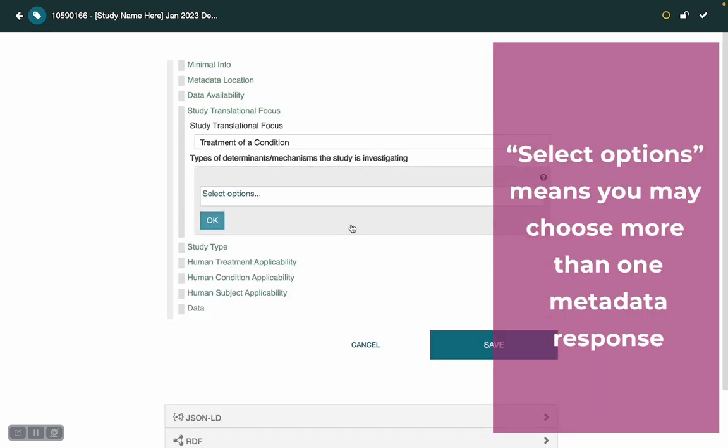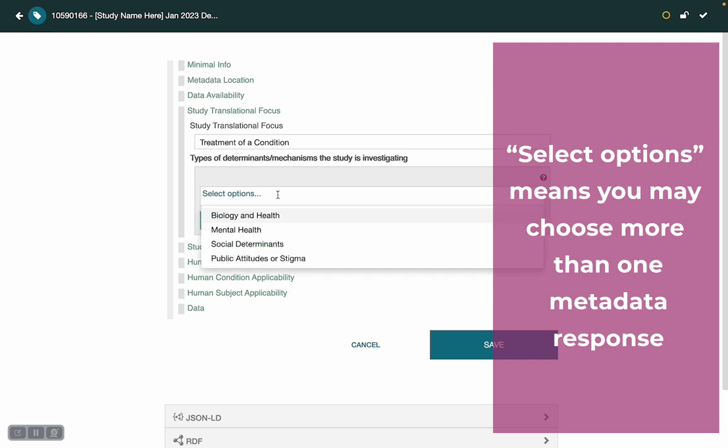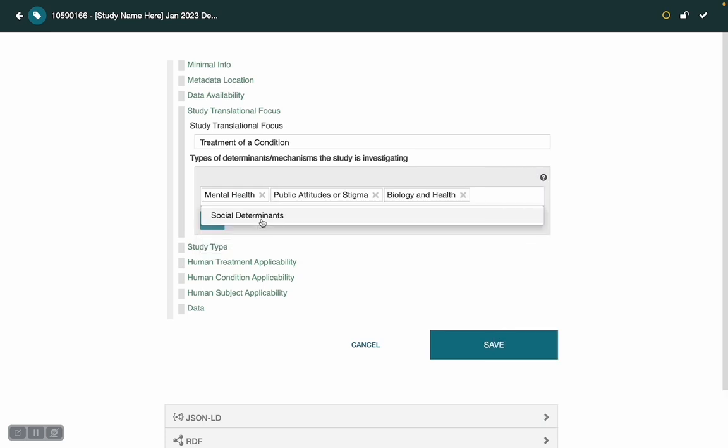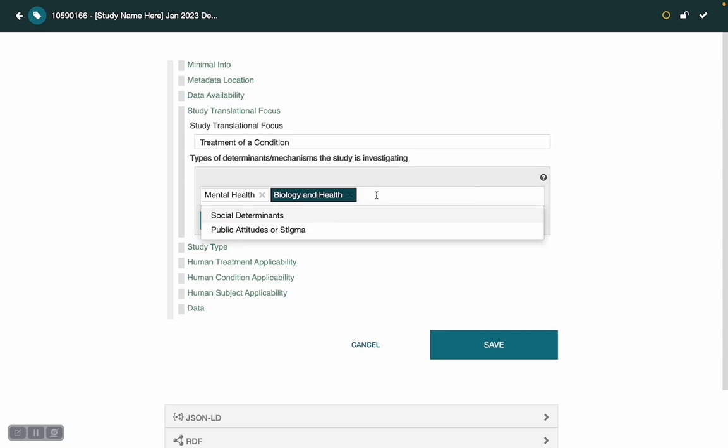For many fields, you can choose more than one option that applies to your study. These fields will say Select Options. As you click on options that apply, they are added to the list in the field. To remove an option you have added, click the X to the right of the option.